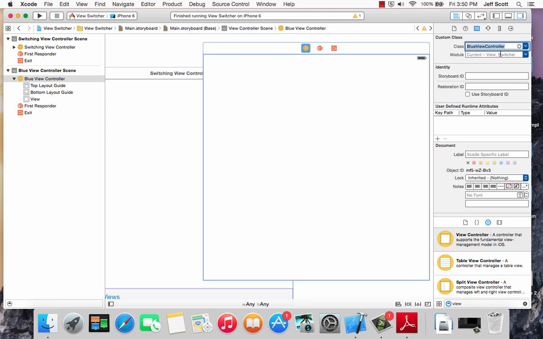We also need to create an identifier for this new view controller so that our code can find it inside the storyboard. Just below the custom class, you'll see a storyboard ID field. Click there and type blue to match what we used in our code. Now we have two scenes.